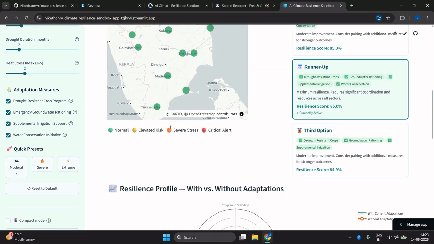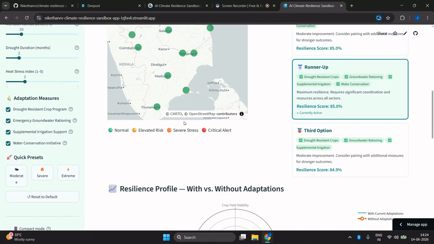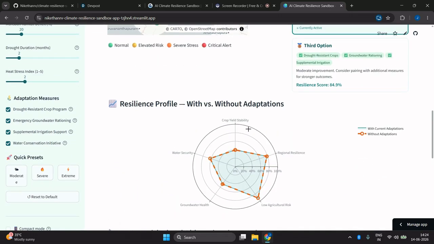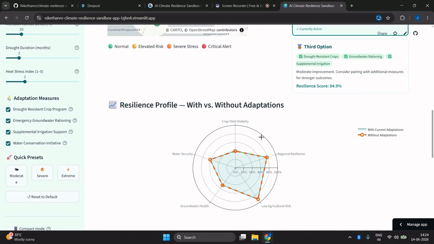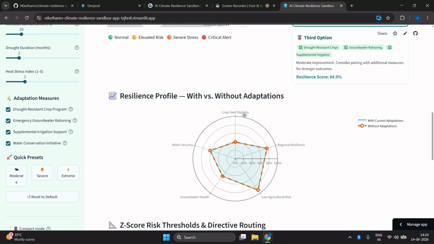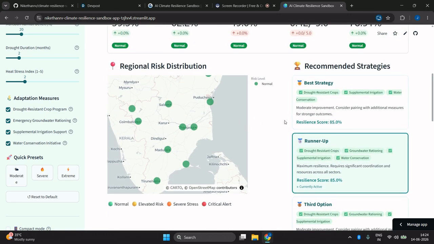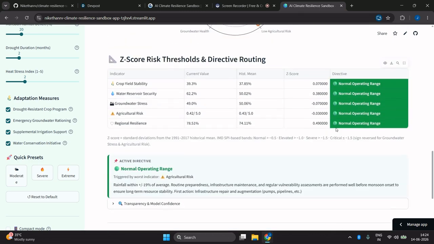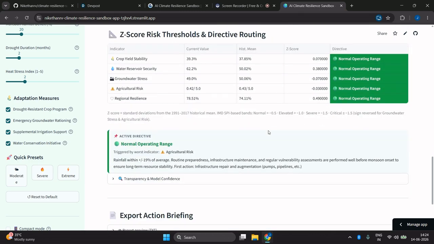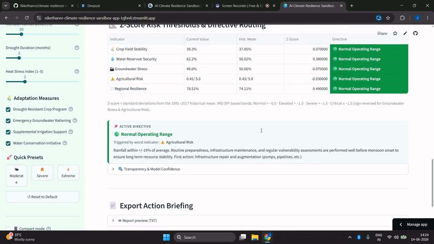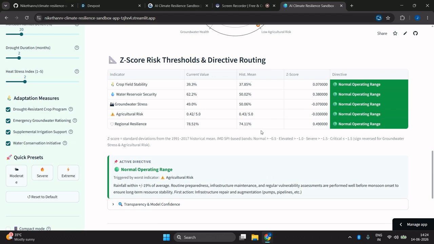When I enable drought-resistant crops and other adaptation measures, the radar chart compares outcomes with current adaptations against the without-adaptations baseline. This helps users see how different measures may improve resilience indicators under the same climate stress. And the recommended strategies section ranks adaptation combinations and provides short explanations. These recommendations are connected to a knowledge base using JSON files rather than being hard-coded directly into the app.